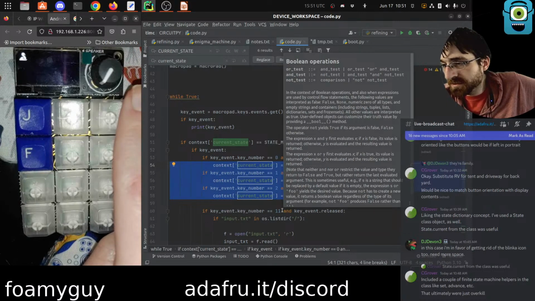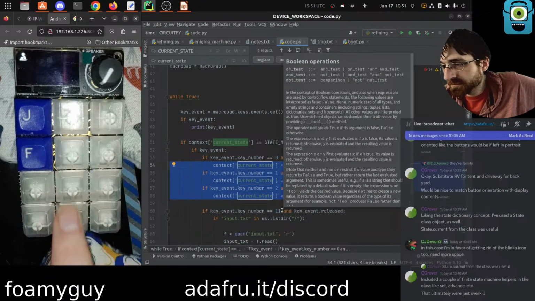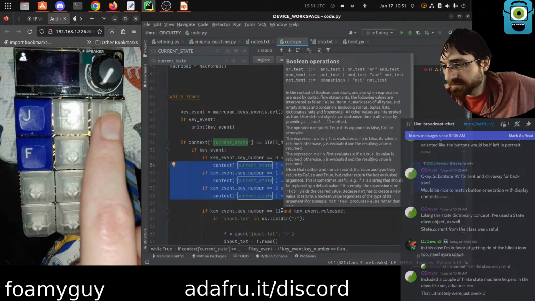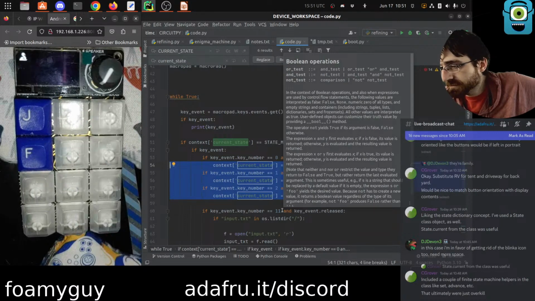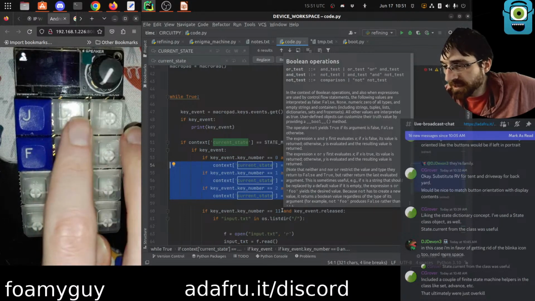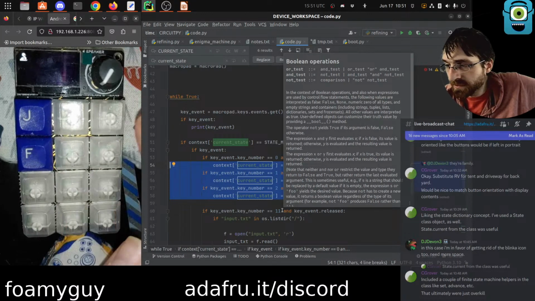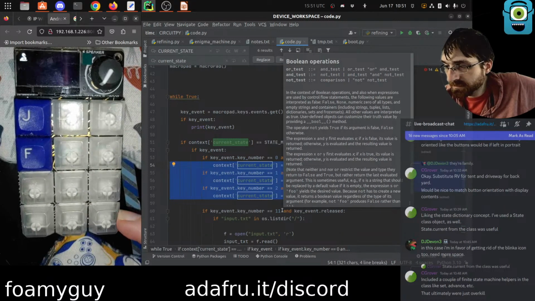So maybe one of the other two rows would be the rotor selectors. Right now I have this button as the kind of like send button. That could still change. That could be basically anything.